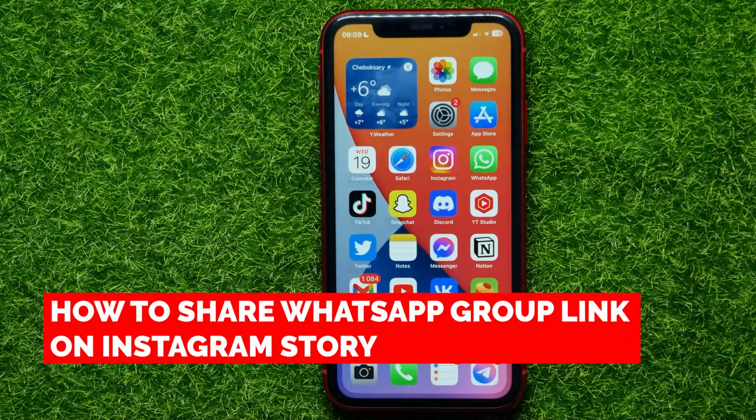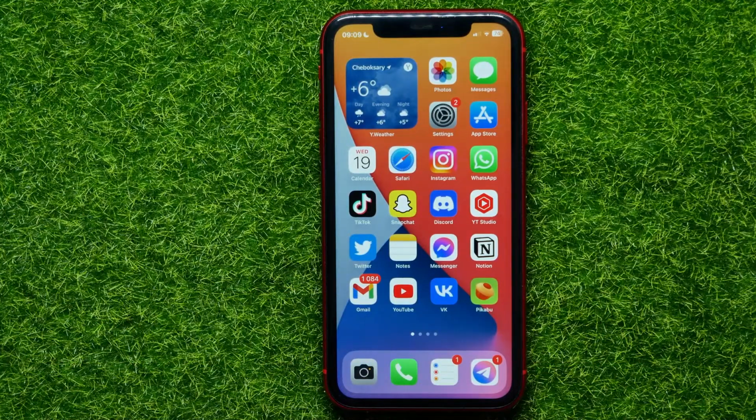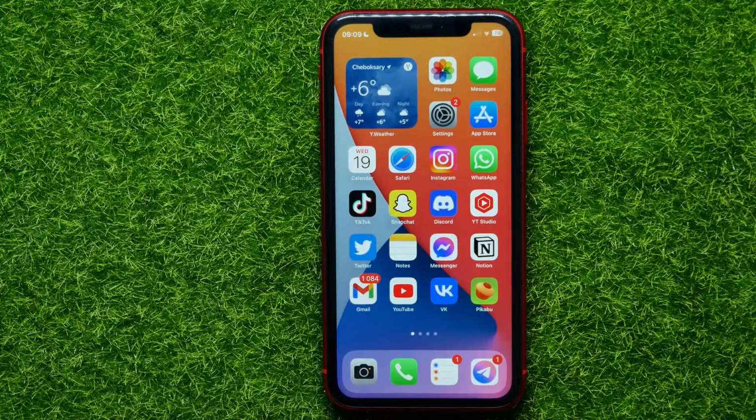In this video, I'm going to show you how to share WhatsApp group link on Instagram story. That is quite simple and easy to do, so let's begin.